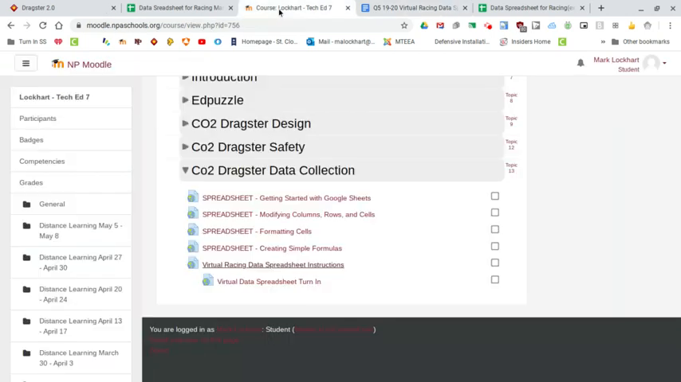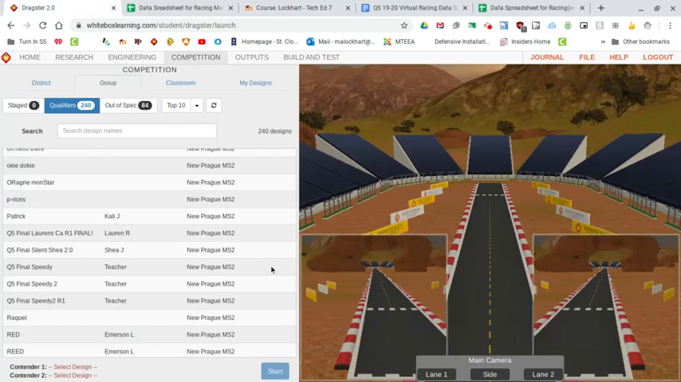So you're going to go back to the dragster, and you go to competition, and everybody's dragster should be in here labeled Q5 final, and then whatever the car name is. That's what you want to race. You look for all the Q5 finals. And then you know whose car it is because this one happens to say Lauren's car, but here's Lauren's name. This one says Shay, but here is Shay's name. This one doesn't have a name, but you know that's mine because it says teacher. But you're only looking for the ones that say Q5 final.